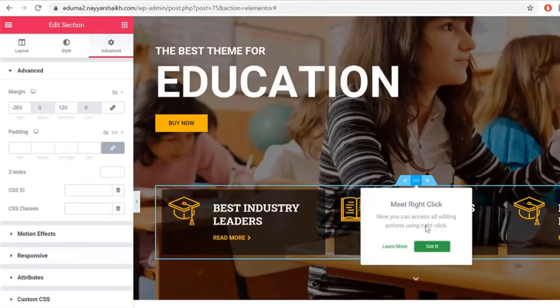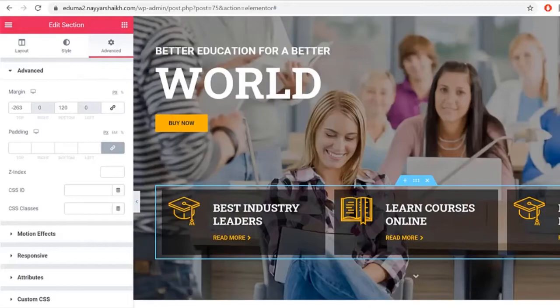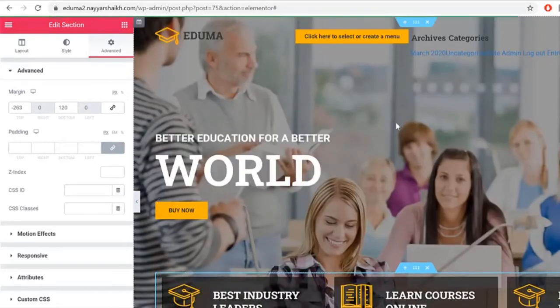Now we can click on this edit section. Now whenever you create any section, for example, for now we have completed this section. This was our first section.